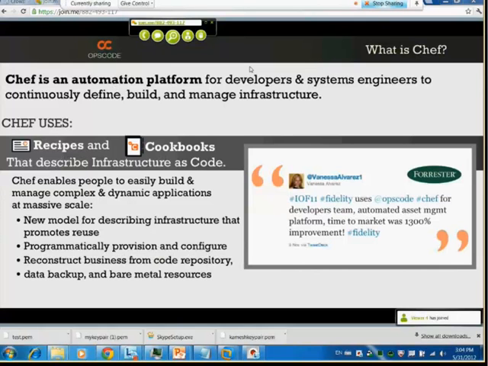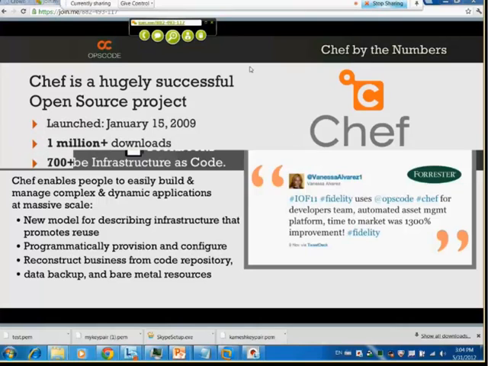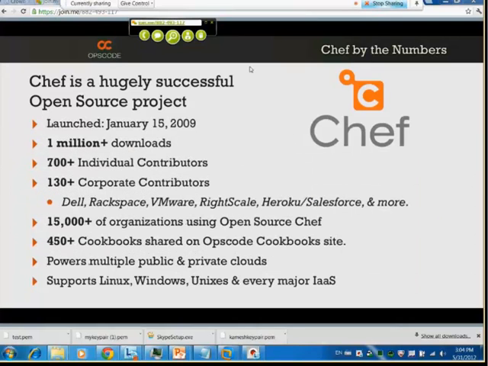It works together with recipes and cookbooks that describe how to do that. We're going to talk about this more as we go, but first I just want to talk about Chef by the numbers. We're quite a successful open source project. We were launched January of 2009. We broke 1 million downloads, I think sometime last month. Those are the ones that we're even tracking. We have over 700 individuals outside of Opscode who have signed a contribution license agreement allowing them to contribute code to the project. And so a fairly large percentage of those people have patches inside of Chef.